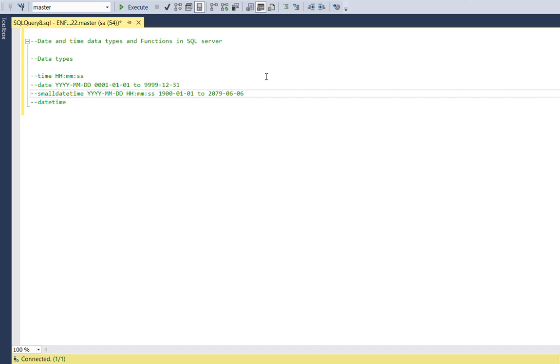Again, here the format will be the same, but for time it will store the nanoseconds also. The starting range will be 1753 to 9999. Smalldatetime means the range will be less, while datetime's range will be more. You can store up to 9999-12-31.